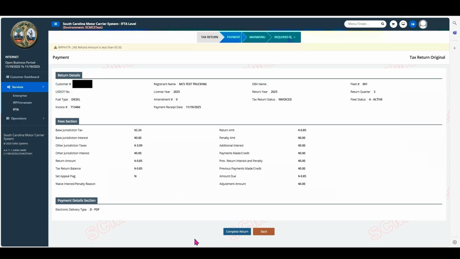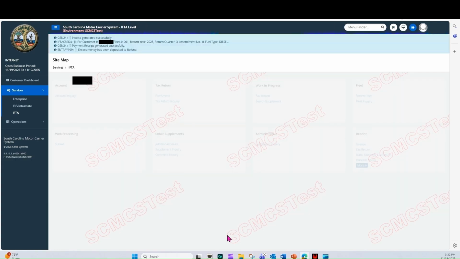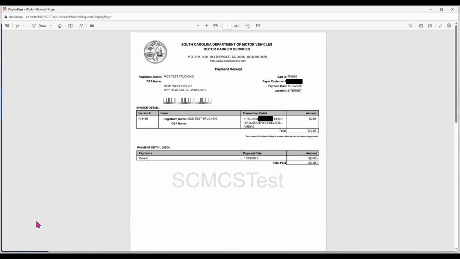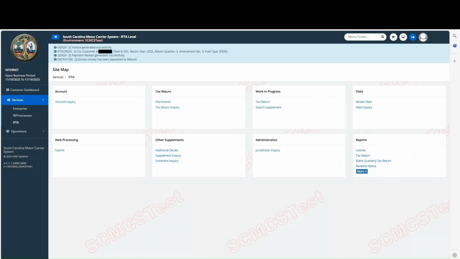Now on the payment confirmation screen, select Complete Return, which would usually open a web browser third-party site to make payment. Ensure your pop-up blocker is disabled. However, in this example, the carrier has a credit balance, so the payment receipt generates instead. You may print or save the receipt PDF. After closing the PDF, notice the message at the top confirming the transaction is complete and the receipt and invoice were successfully generated.